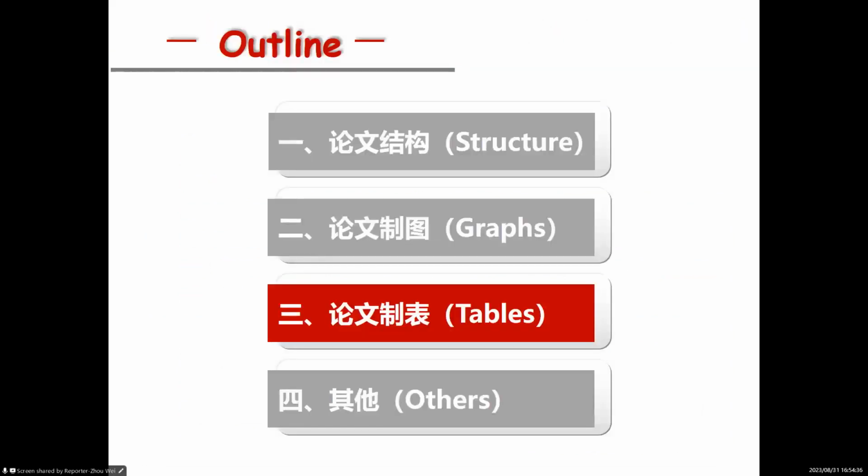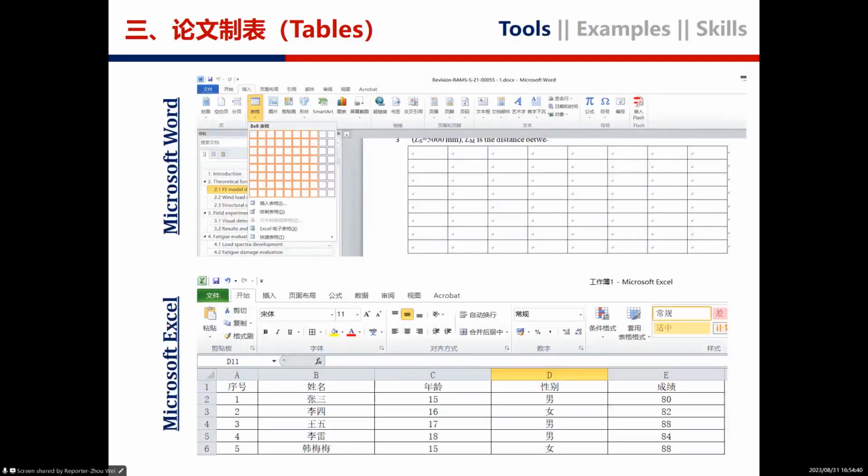Next, let's come to tables. We usually use Microsoft Word and Excel to create tables. Tables created in Word are easier to adjust in format to our expectation. But with tables in Excel, we can do a lot of things like complicated calculation and automatic generation based on a given formula or user-defined rule.